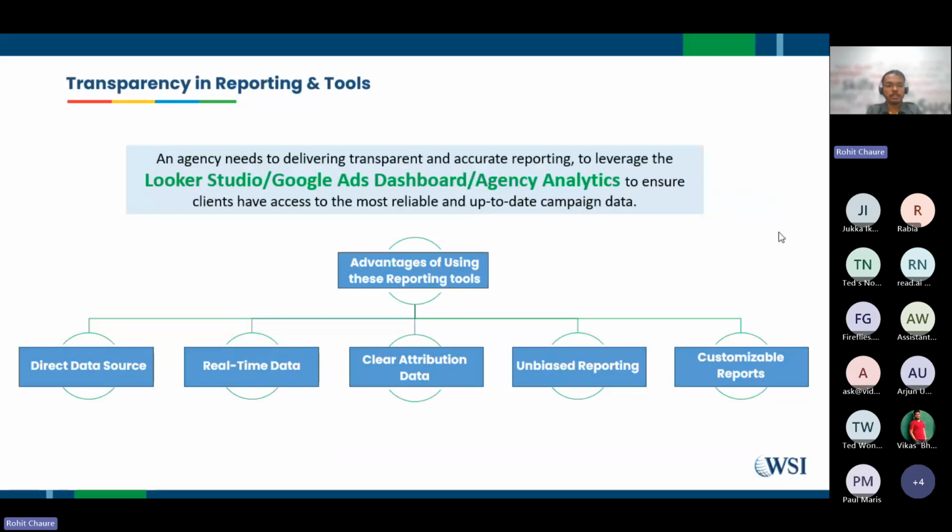Now we'll start with what happens once we set up the campaign. After the campaign is set up, you will find certain impressions are coming. There are conversions. Now how will you record those conversions? How will you give a proper report to your clients? So it is better to have transparency in reporting.